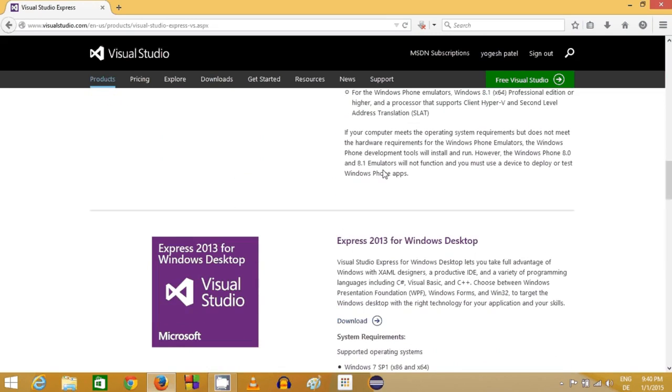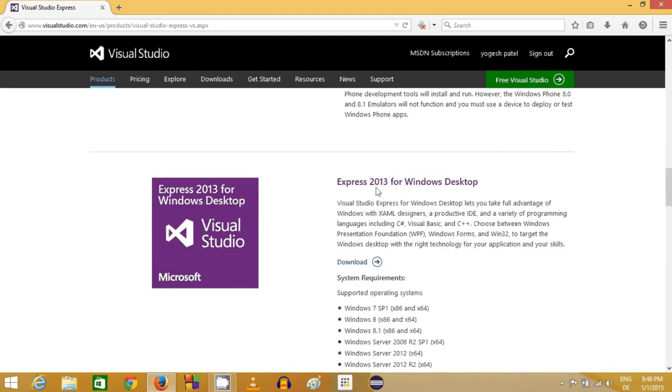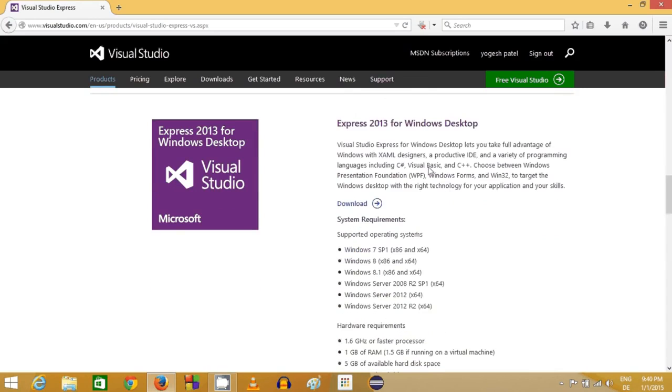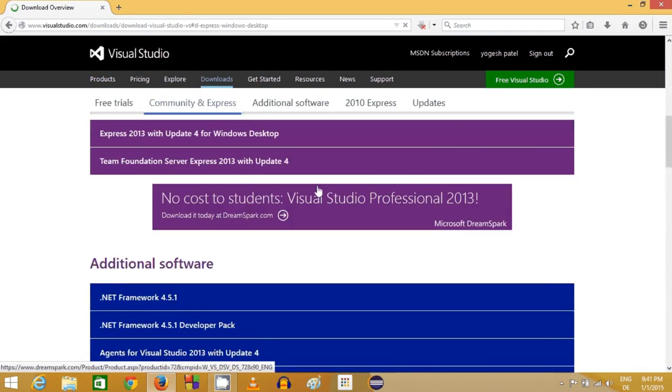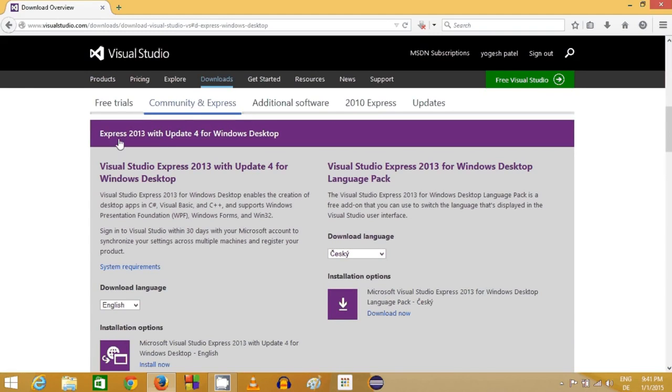We need to download this version, Express 2013 for Windows Desktop. And it will say here that the programming languages it includes are C#, Visual Basic and C++ also. So just select this one and click this download button here. Once you click this download button, you will be able to see Express 2013 with Update 4 for Windows Desktop, and you will be able to see this kind of interface.